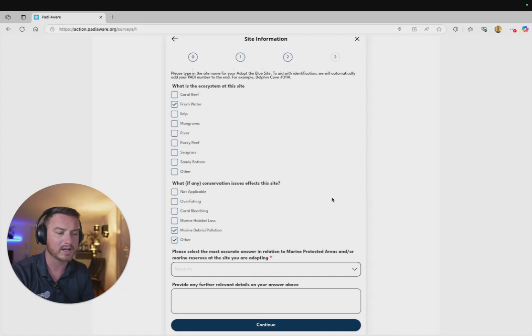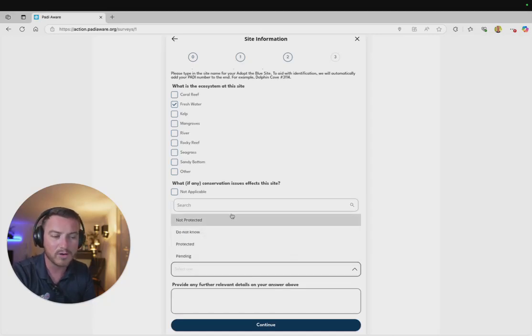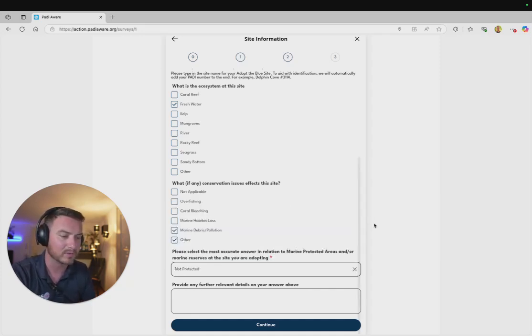Next up, it's quite important for us to understand the conservation status of this dive site, so if it is already protected or not yet, so we can identify the best dive sites for us to take action to protect the environment. If you don't know what the protection status is right now, just click on do not know. Otherwise you can say not protected or protected, or if the protection is in process, you can select pending. But this dive site currently isn't protected, so I will select that.